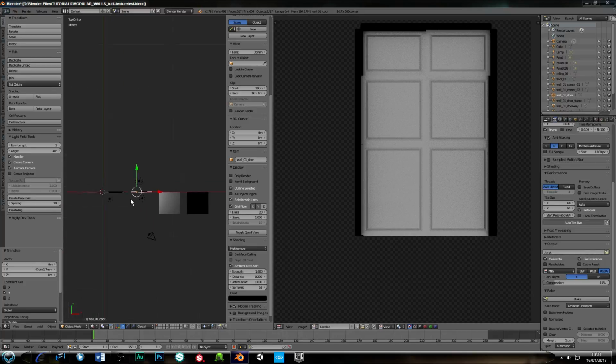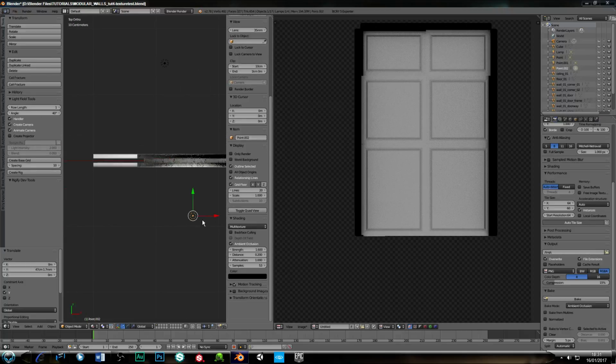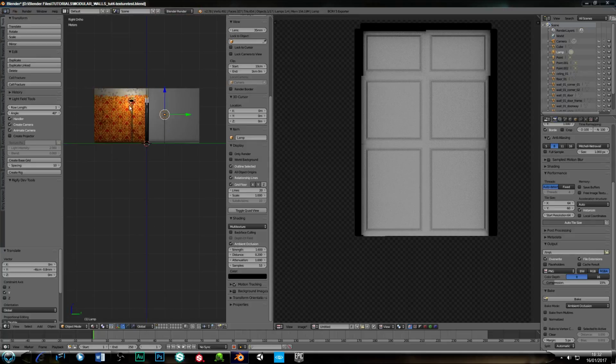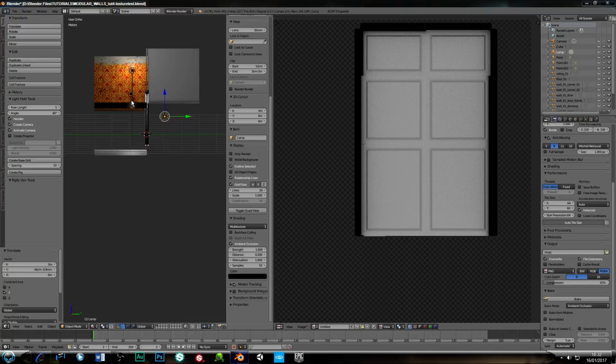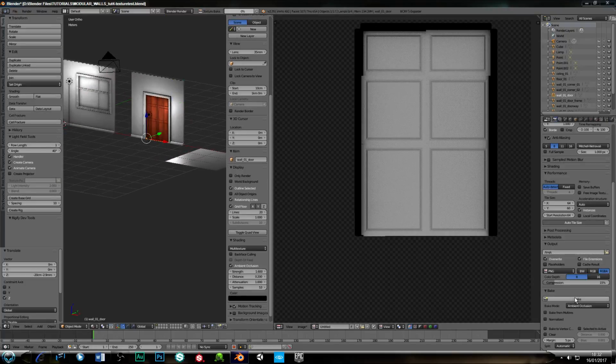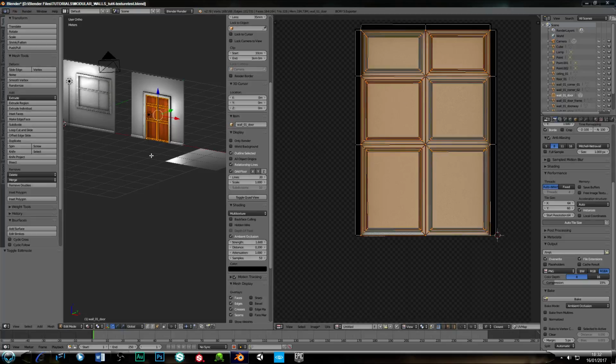It's all new to me, so I'm going to move these lights and rebake this again so that they are both the same height. Select that one, bring it down. Select that one, bring it down. Select the door. Select bake. Yeah, it's cleaning it up a little bit. Still getting a bit of strangeness.